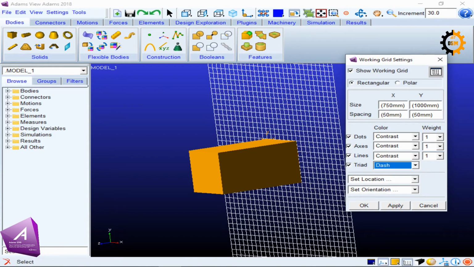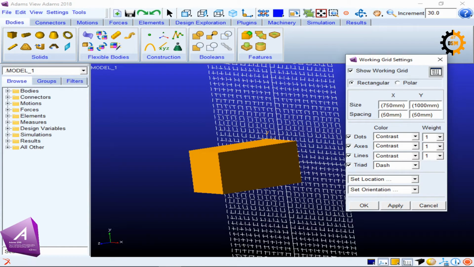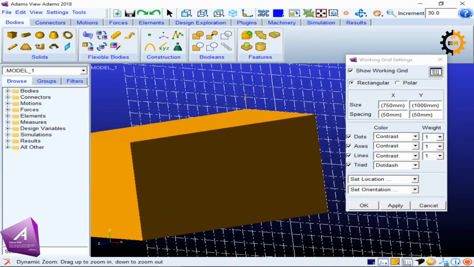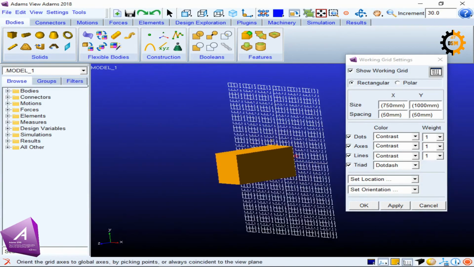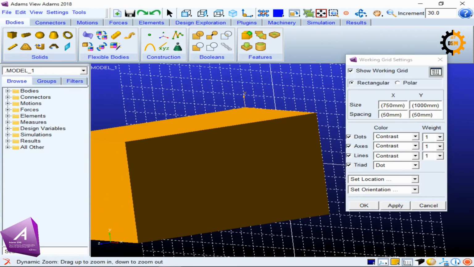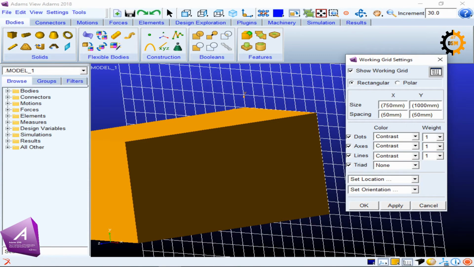If I make it dash, all these lines will have a dashed view. If I say dot dash, there will be a combination of dots and dashes. Okay, so like this. If I have a dot only, that was already selected. So this is something we will see. All the lines are shown in dots. And if I say none, it is just like I don't want to see the lines.